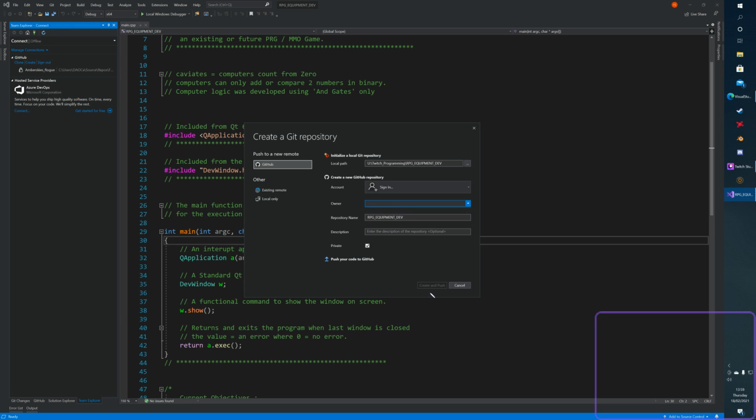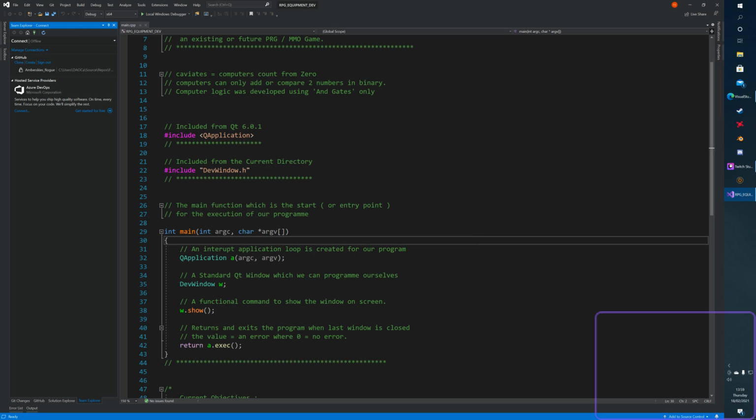Okay. I can't create. Create a GitHub repository. Name. It's going to be RPG equipment. Dev. Decided. Description.